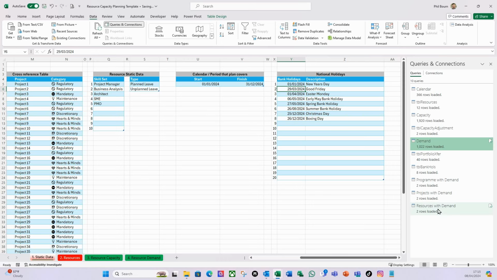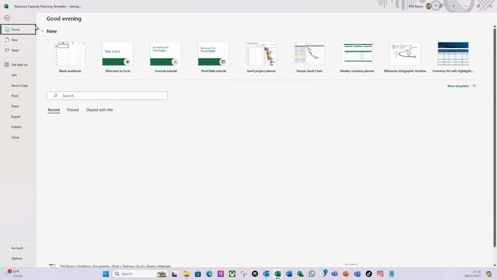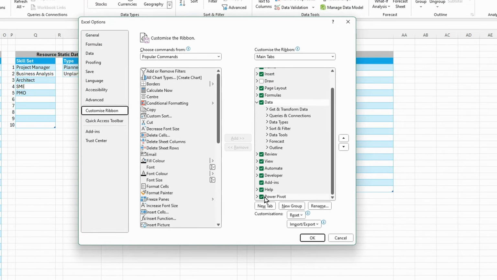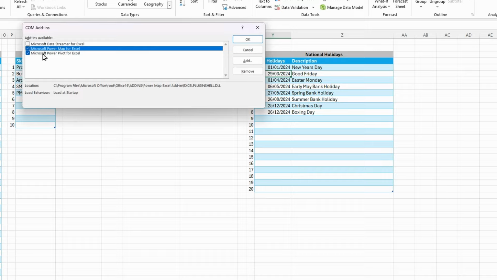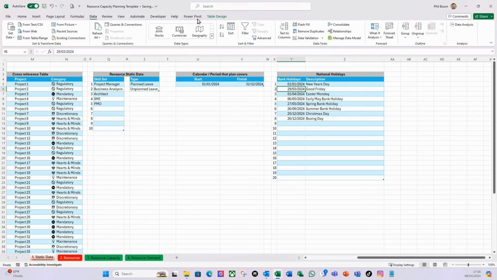And there we go. It's now created those rows. If I close that down. Now, if you don't have the Power Pivot ribbon available, remember that if you go to File, go to Options, Customize Ribbon, and just make sure you've got Power Pivot ticked and it's added here. And also on the add-ins, if you look at the COM add-ins and do Go, just make sure that you've got Power Pivot ticked, and I do here. So I'm going to click cancel there.